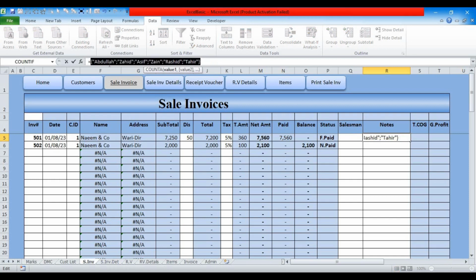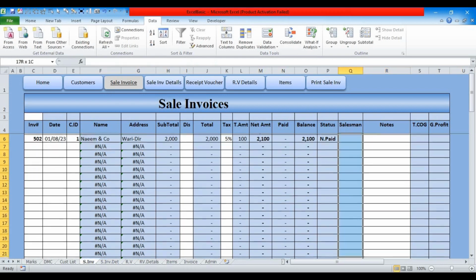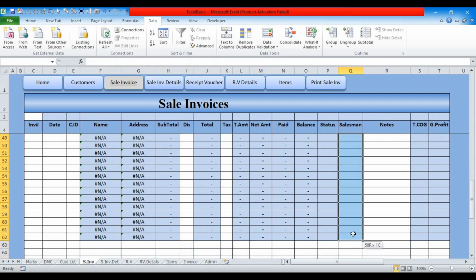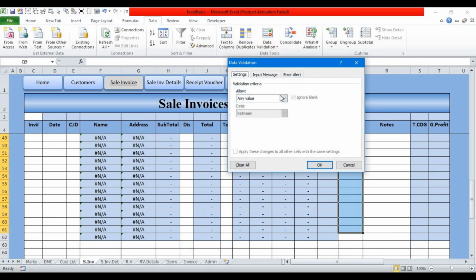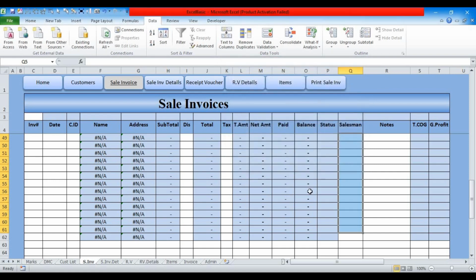You see I get the names. Press escape. Always press escape. Press escape. Now I'll copy this formula from here. Control C, escape, and go to select. I'll select this long range. I want to apply the data validation here. Go to data validation, select list, and here I'll paste the formula. Control V and click OK.